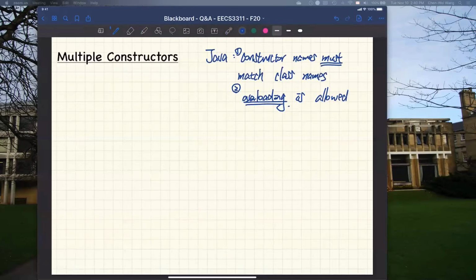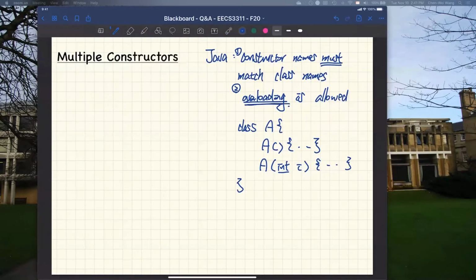Overloading means, for example, if I have class A, I can say A over here simply takes no parameter. So this will be one constructor, with whatever definition here. Or I can say A over here takes an integer, maybe i. That'll be one more constructor, and so on. As long as the parameter list can distinguish the constructors from one another, it's allowed. So overloading simply means you have the same method name, but they have different parameters. So overloading is allowed. That's the case for Java.